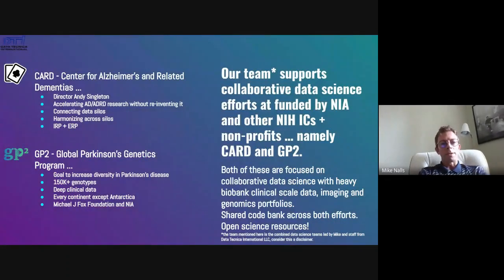So just to give you an overview of the things we work on, our focus is CARD, which is the Center for Alzheimer's and Related Dementias under Director Andy Singleton. It's really about accelerating the AD and ADRD research without reinventing it. We're really interested in connecting data silos and harmonizing data across silos and involving the IRP and ERP. Most of our work focuses on collaboration, as is evident in a secondary project we do a lot of work for, which is the Global Parkinson's Genetics Program.